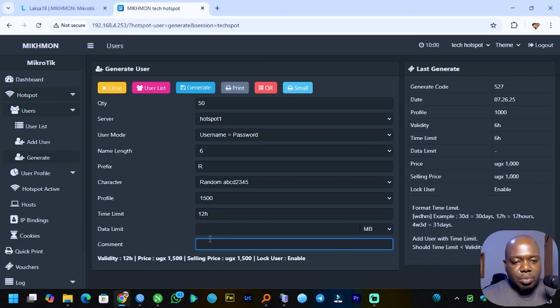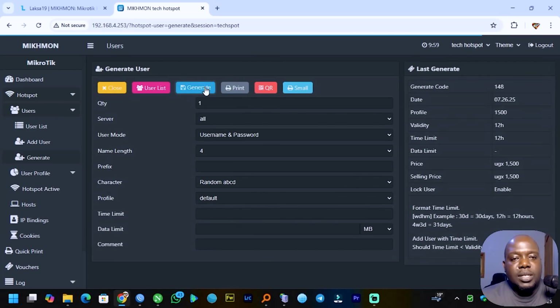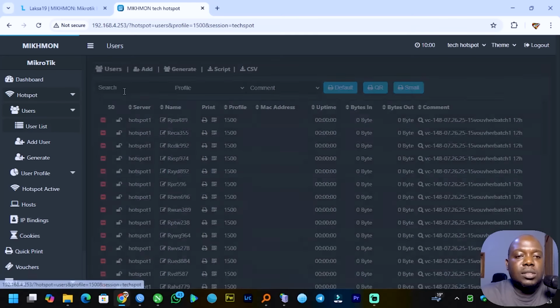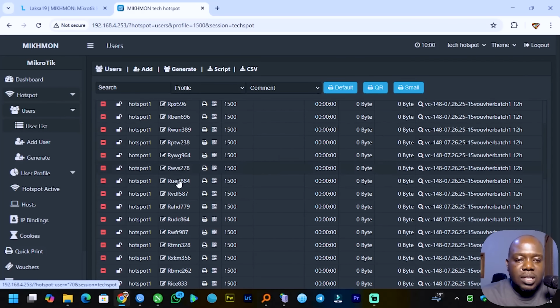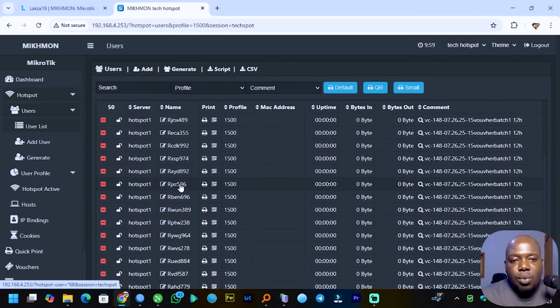So the comment for this one will be the 1500 voucher batch 1, just so that I remember, and then I click generate. If we close this, you will notice now we have our new vouchers, all of them starting with letter R and assigned the way we wanted them. So basically it's the same thing.